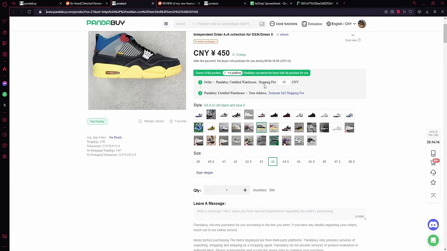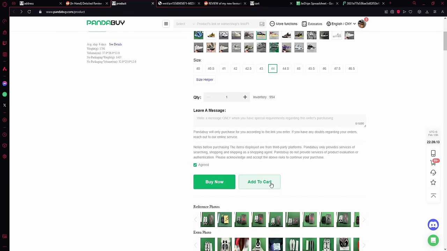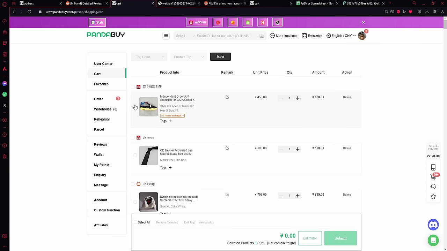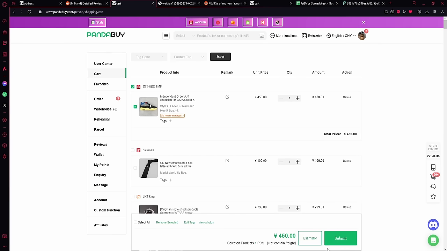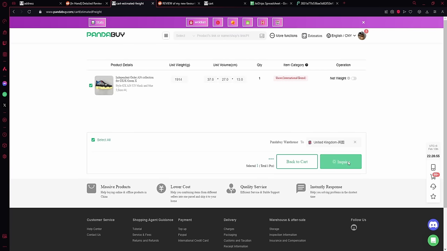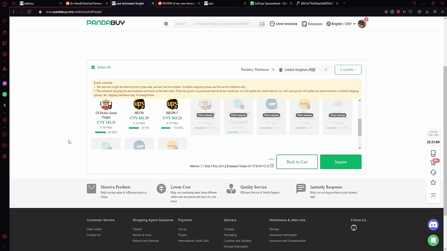The quantity, how much we're paying for the domestic shipping, you're going to add the item to cart. When you have your item in your cart, you can use the estimator, which is a very helpful tool, which will help you understand how much your shipping might come out to. Once again, this is just an estimator, which means it's an estimate. It's not an exact number. Select your product, click estimator, select the item, click inquire. Now you've got all these prices and how much you can expect to pay for shipping.